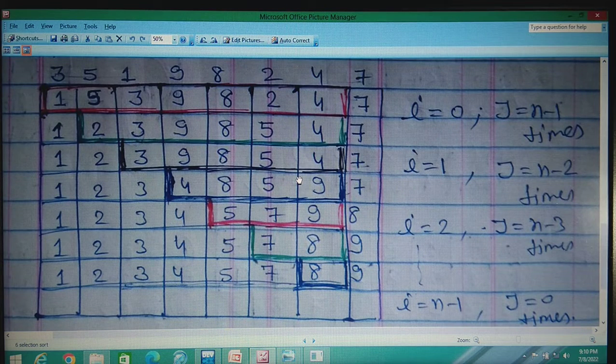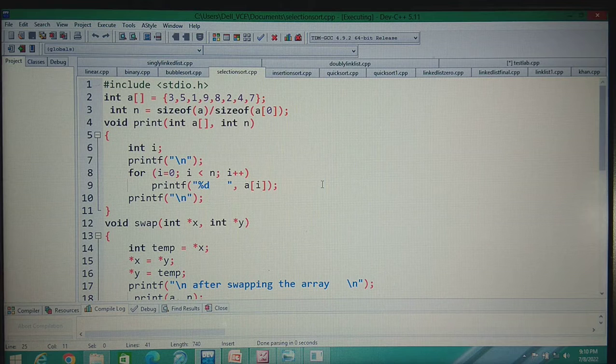Okay, so the ladder is like this. When i is equal to 0, j works n minus 1 times. When i is equal to 1, j works n minus 2 times. When i is equal to 2, j works n minus 3 times. When i is equal to n minus 1, j works 0 times. Okay, this is a very simple method for your CAT exam, how to save the data in your memory. Getting? Very simple.